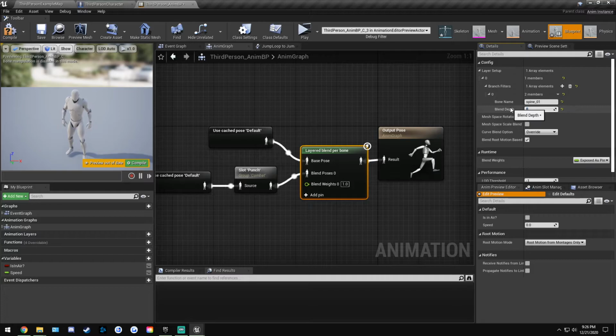Blend depth is how much to blend it by. We're just going to go 1, so it either animates it or not. If you had something lower like 0.5, it would only blend it like half as much, which obviously wouldn't look good for this, but might be useful for you later. We're going to check mesh space rotation blend, and then you can leave this curve blend option to whatever. I like to use max value, just because it makes everything a lot more snappy and it just feels a lot cleaner.